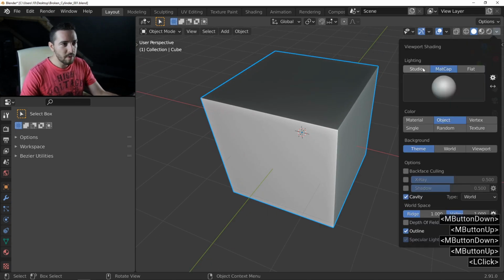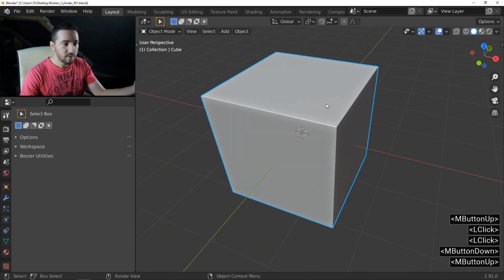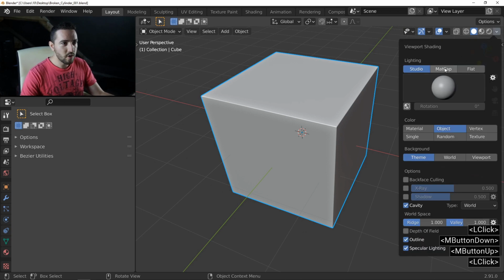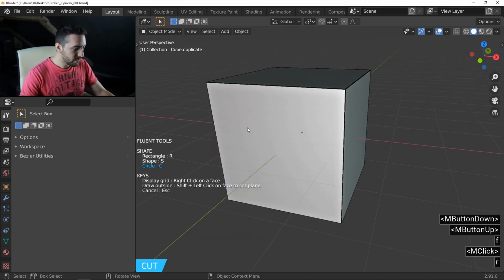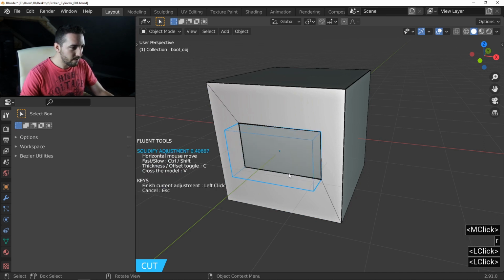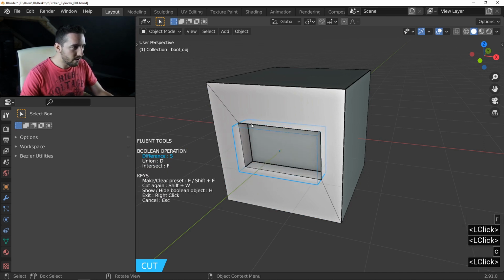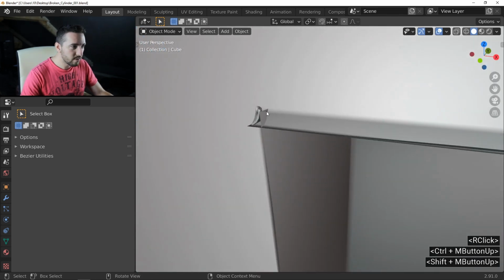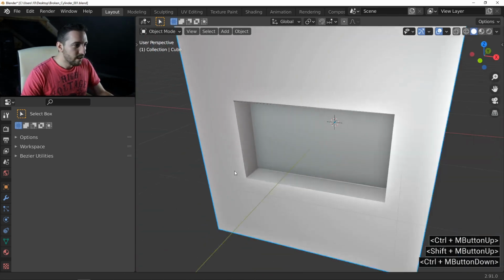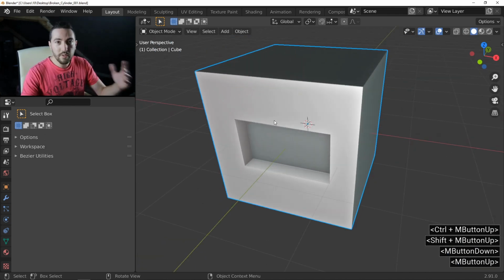But one more time, if you use studio, you don't see any change. So with matcap, you can see the problem. And if you make a cut with a rectangle, for example, you will have this very, very bad result with the bevel. So how can you fix it?